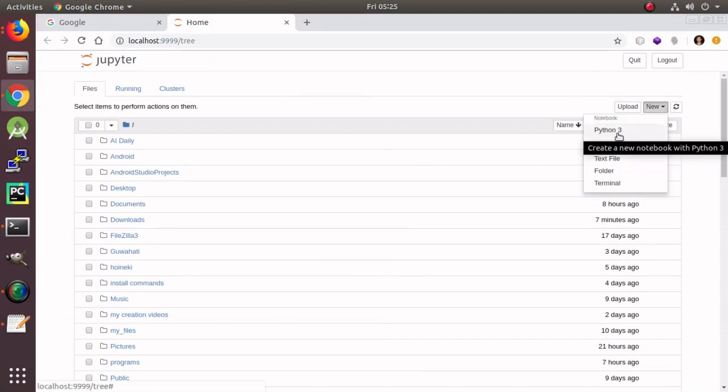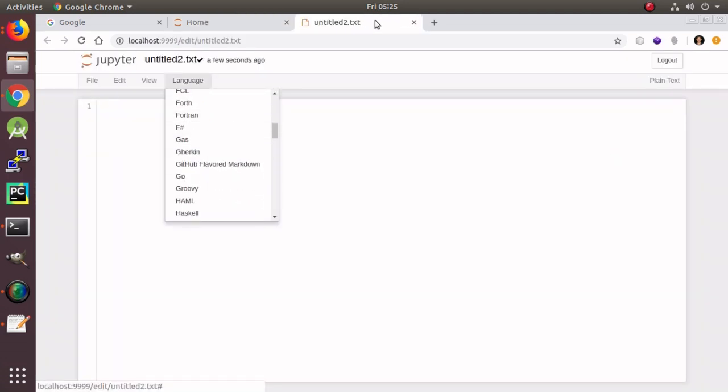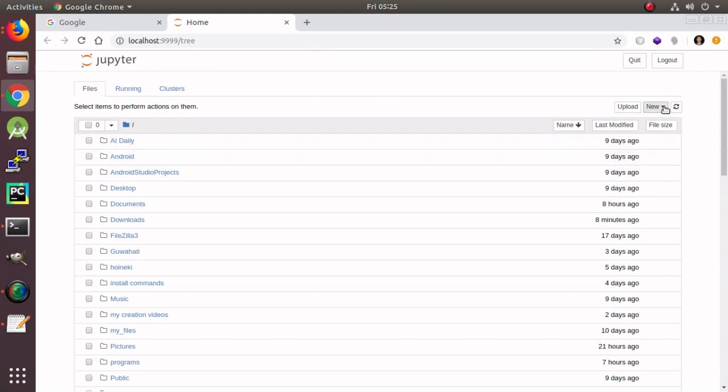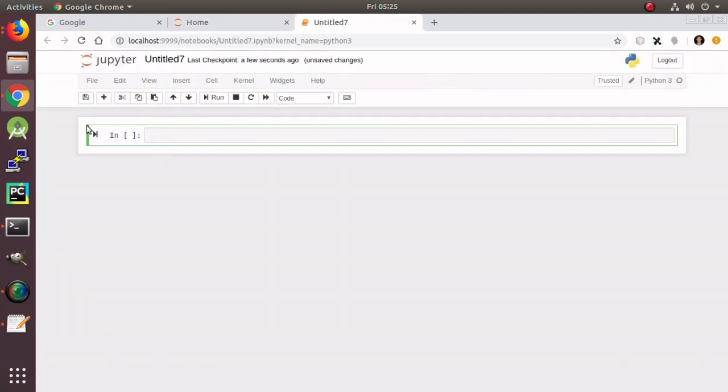Let's go, we have the Python here, and as we already said, it supports 40 different languages. We can check them out here, languages. These are all the languages, and let's start Python directly because we are going to deal with Python only. And this is a cell. We write our code in cells.